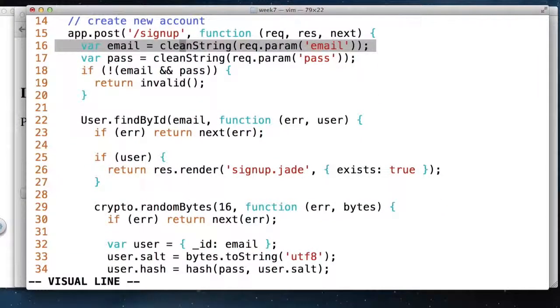On line 16, the first thing we do is grab the email parameter from the form. Now, as I mentioned a little bit earlier, within our middleware, we set up the Express body parser. That stores the data internally on the request object that is exposed through the param method. So we can give the param method the name of the field we defined in our view, and request.param will give us the value back.